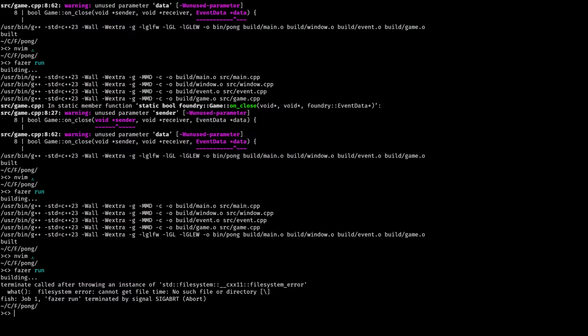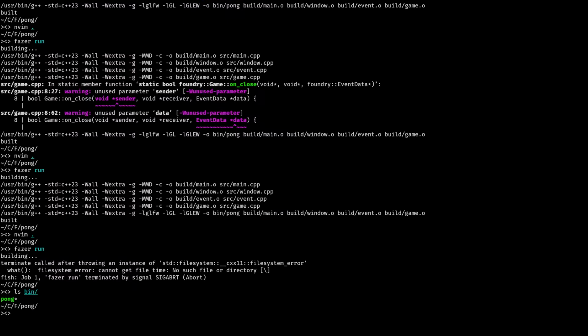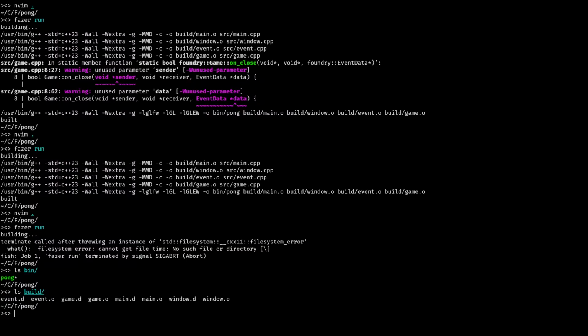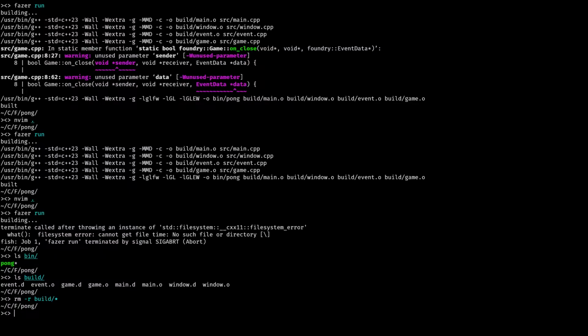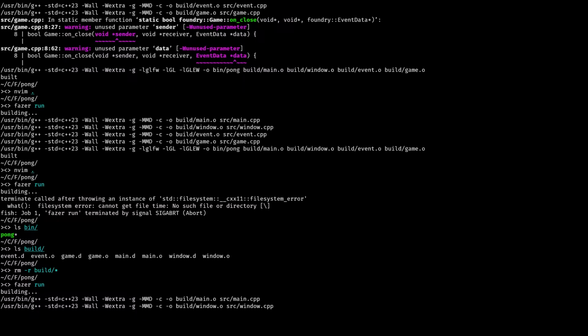Okay, well, there is a way to make this work. Hold on, let's, what is missing? Okay, so that exists. ls build. Okay, so... Huh. Okay, well, I am just going to go ahead and remove all of the contents of the build folder, and that should make this work. I'm going to have to fix that because that's proving to be more of a headache.